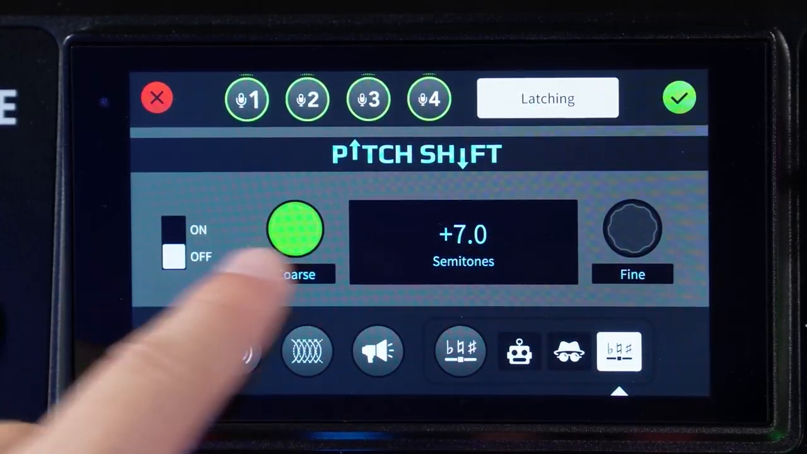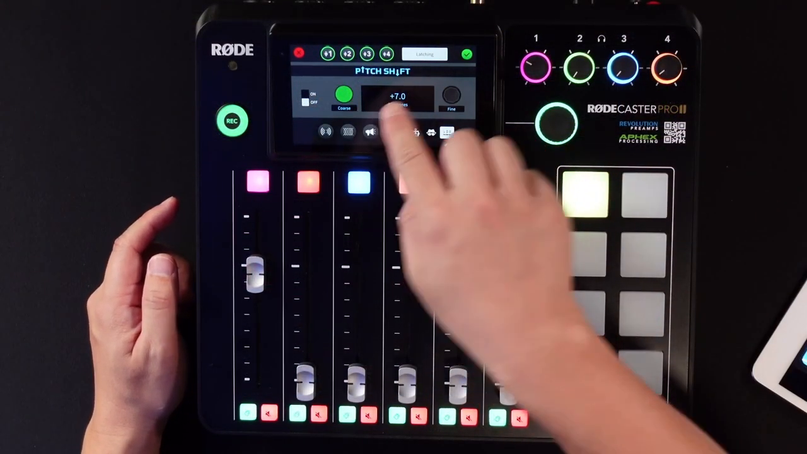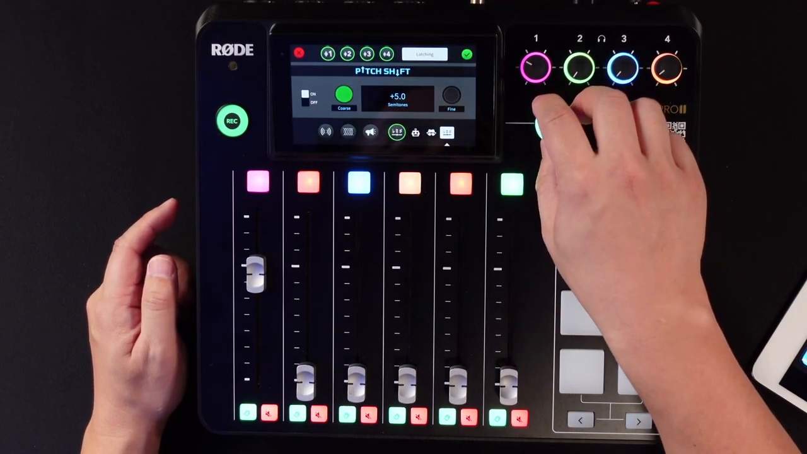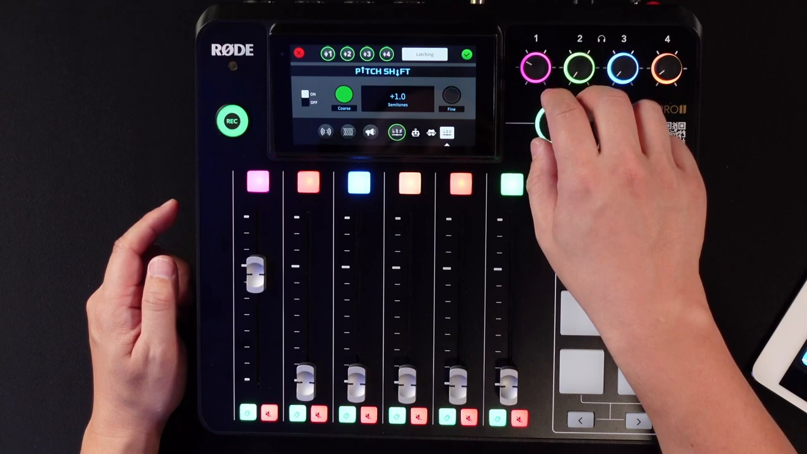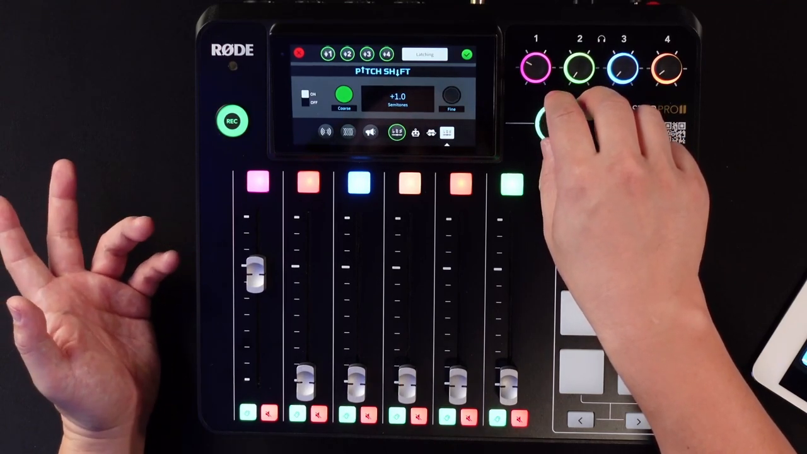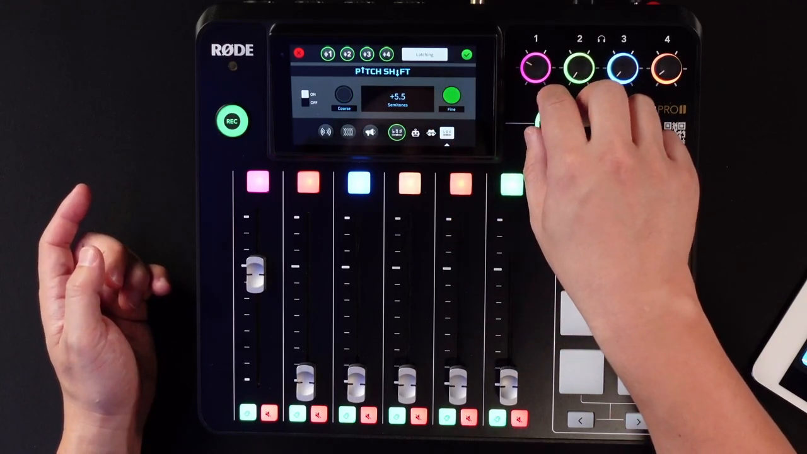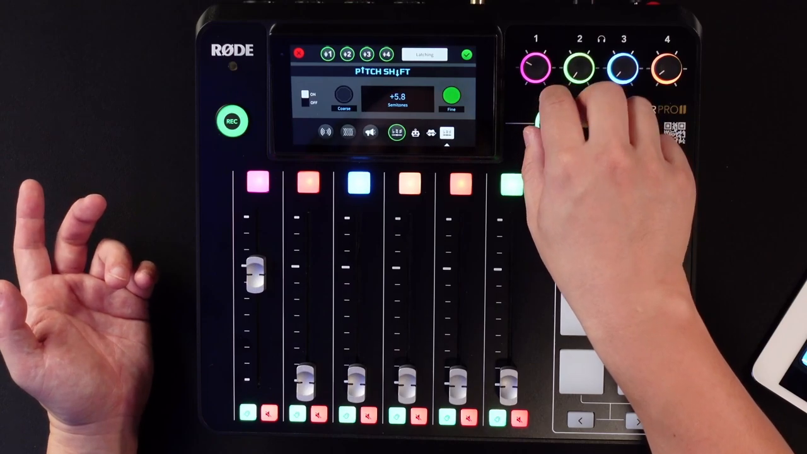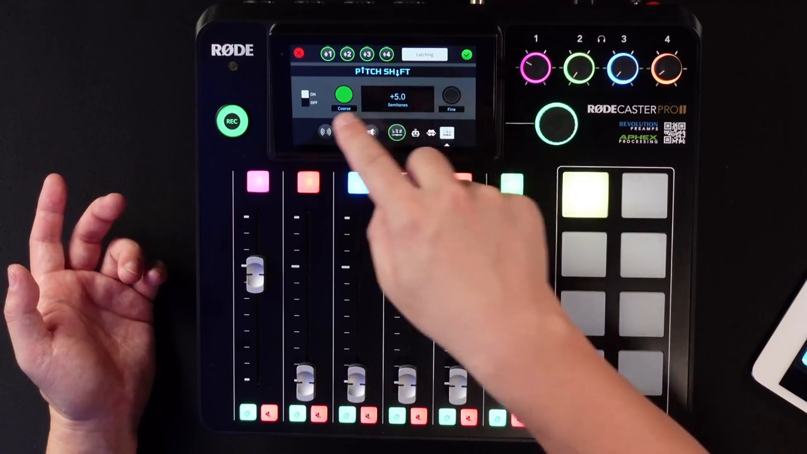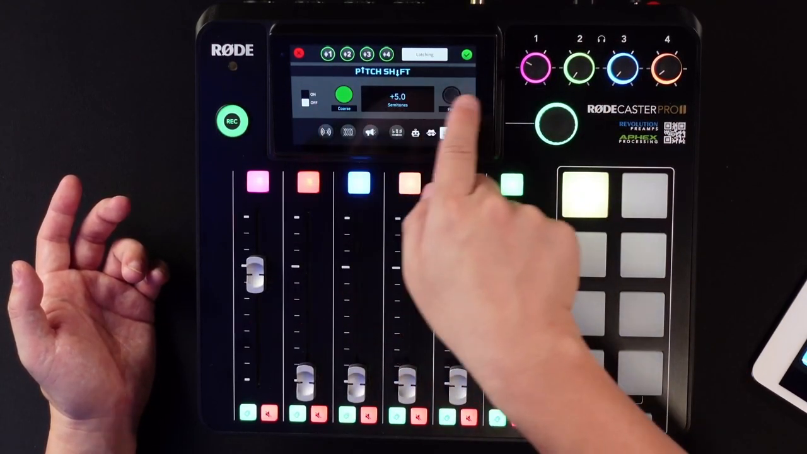Coarse and then fine. Coarse allows you to adjust by full numbers, so it's 8, 9, 10, 11, 12. If I decrease it by a little bit, I can have it one full semitone above. Or I can go into micro or fine adjustments, and now I can go into the decimal places. So if you have any changes that you want to make, either big or small, you can move that to either coarse or fine.